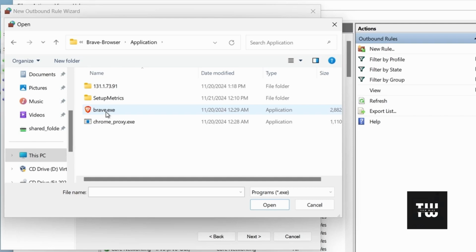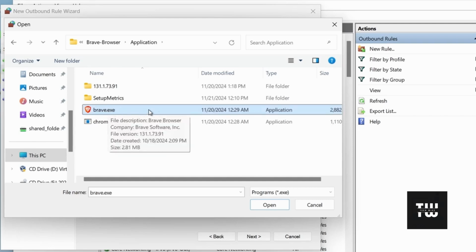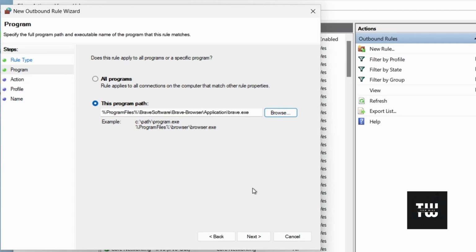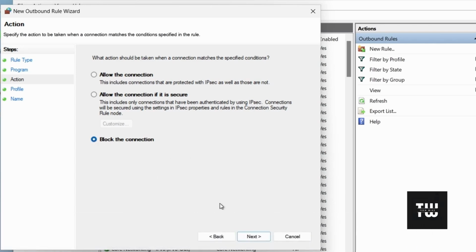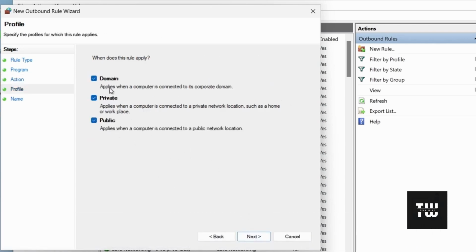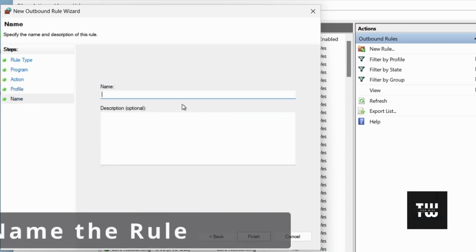For example, I want to block Brave browser. I would select brave.exe file and click on Open. Now the path will be selected. Click Next. Select Block the connection and click Next. Ensure all three options here are checked and click Next again.